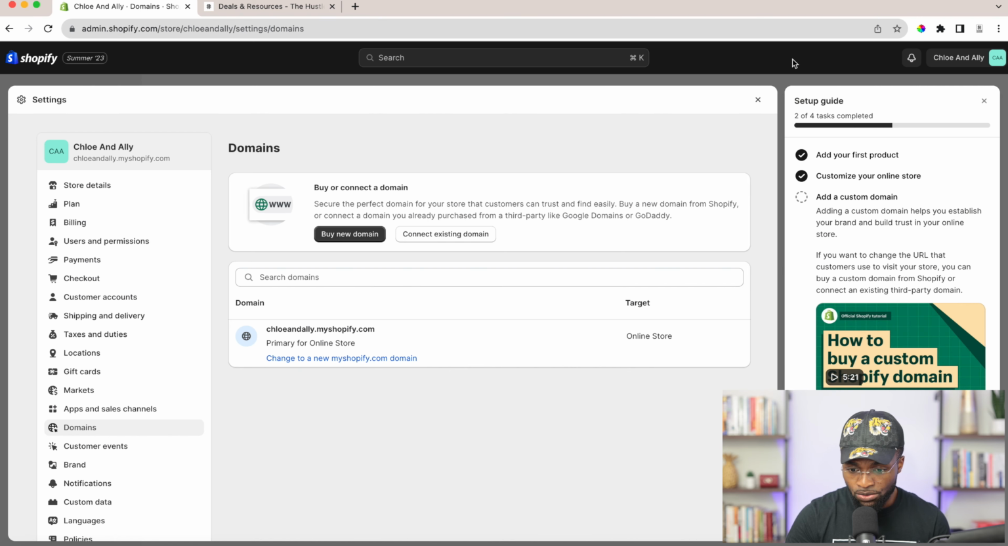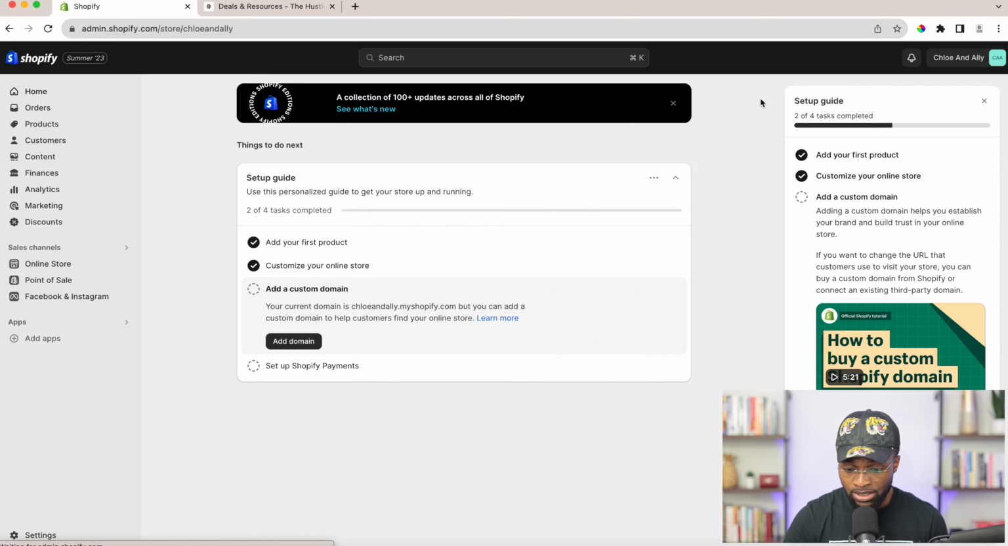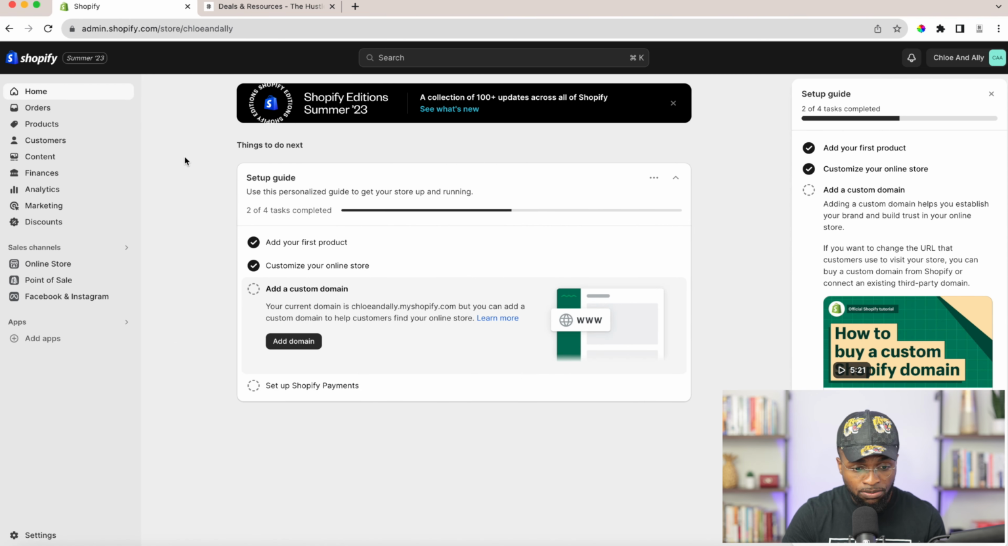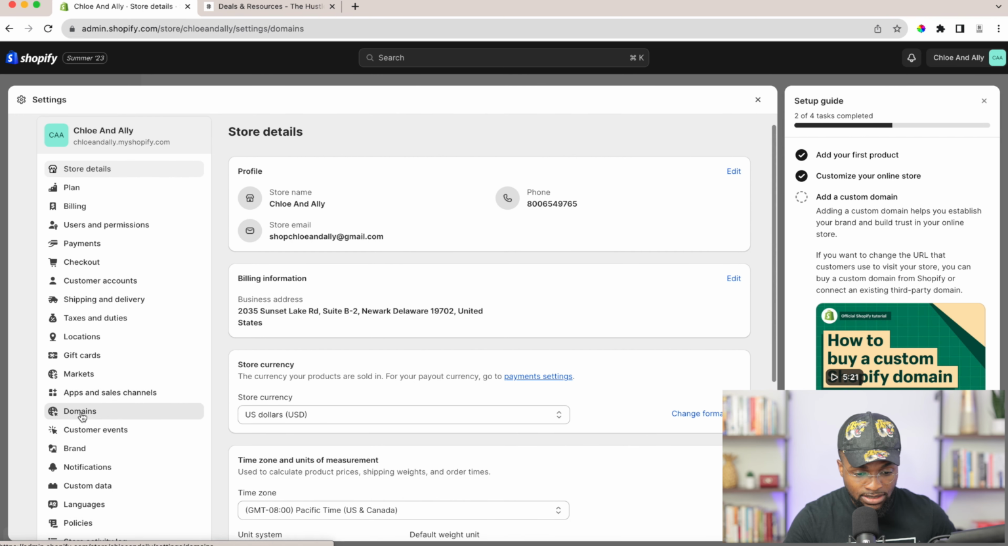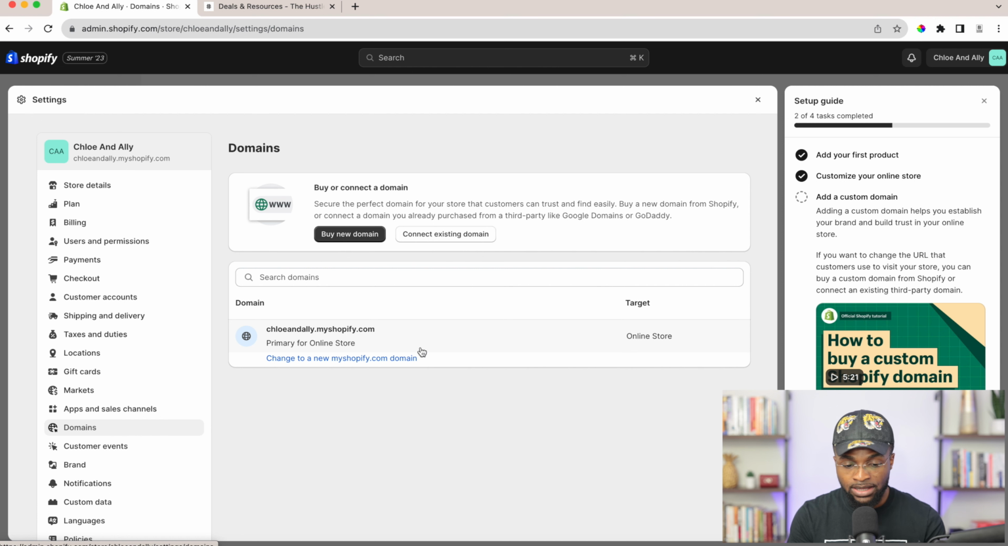Let's go back to the home page, or the dashboard rather. Once you log into your Shopify, this is the dashboard you're going to see. And if you can't see the setup guide right here, it is okay. Don't panic. To get to the domains, we can easily click on add domain, or we can just go to settings and click on domains right here. And it's going to bring us right to this place.